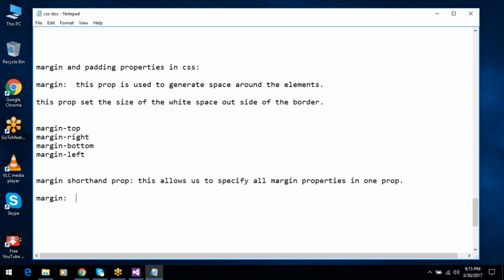And we can set all the properties like, first top, 10 pixels, and second one right, and third one bottom, margin bottom, and finally left. So this is the order of the margin shorthand property: first top, right, bottom, and left.